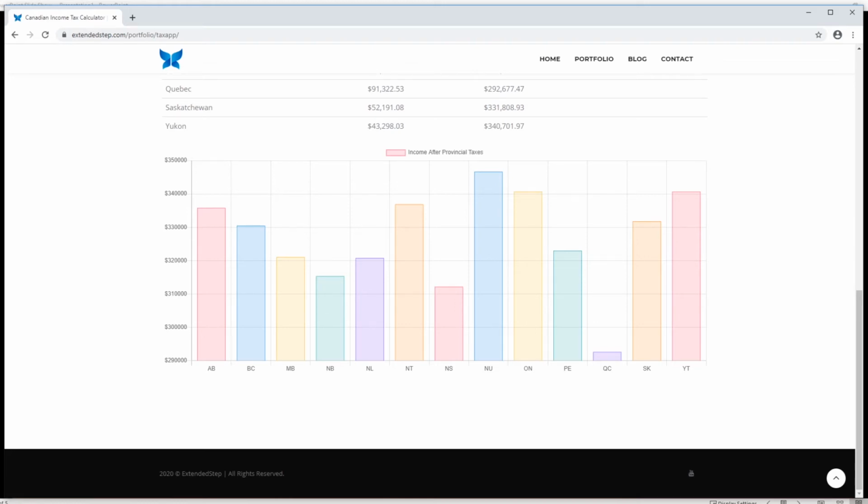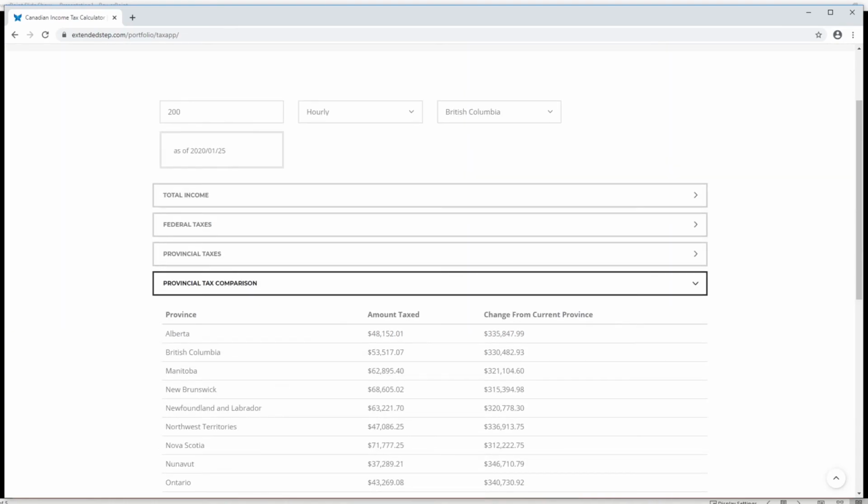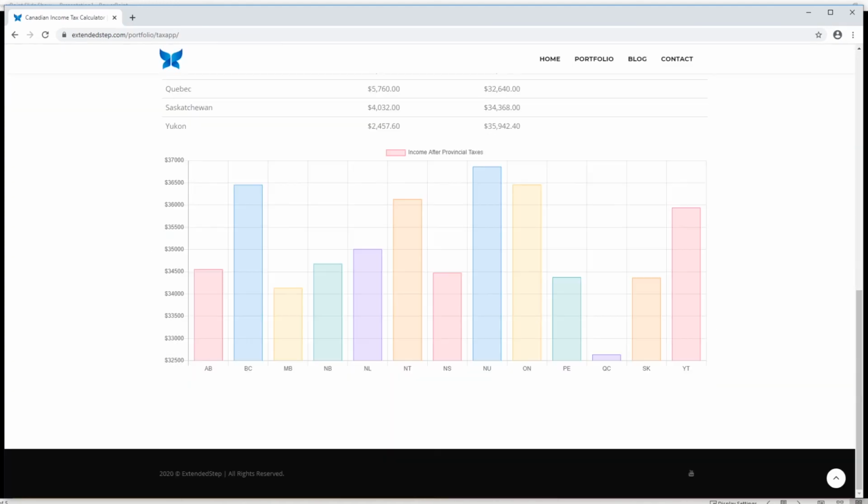So here you can see your income is going to be highest in this province or this province at this income. But it's not a situation where one shoe fits all. The tax systems will favor different income rates. So if we switch this from 200 to 20, the chart changes a little bit where different provinces are now going to allow these incomes to retain more of their salary or wage.